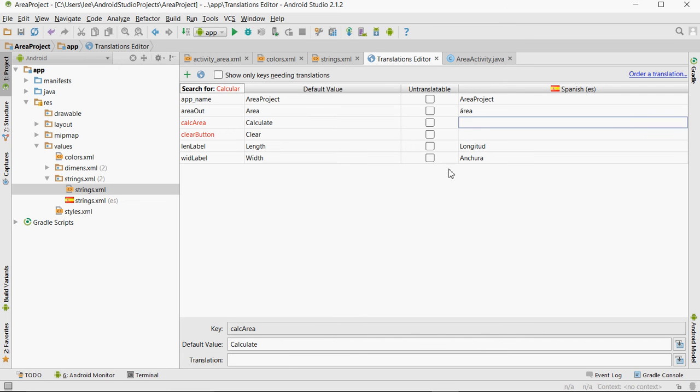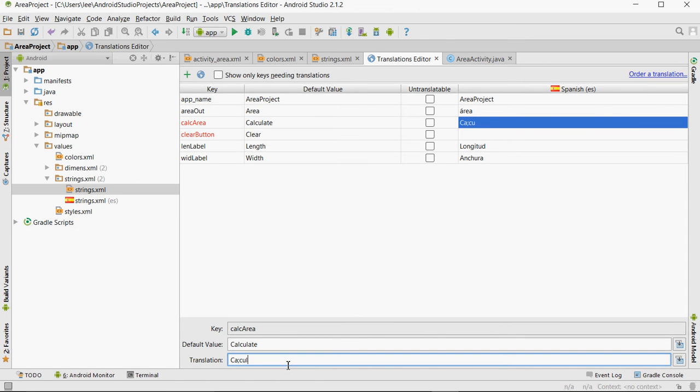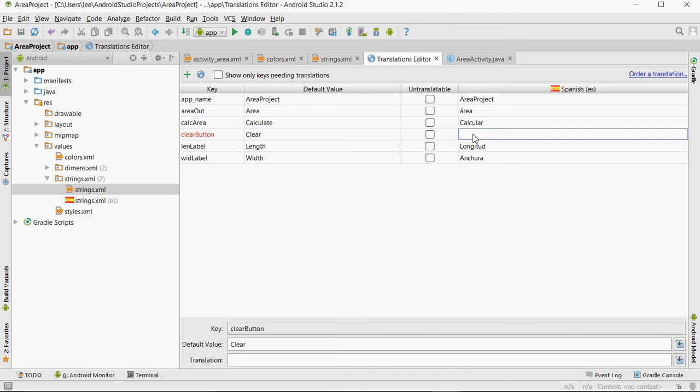Calculate. Calcular. Clear. Claro. Again, I don't speak Spanish. If you are a Spanish speaker, I apologize for my butchering of your beautiful language.